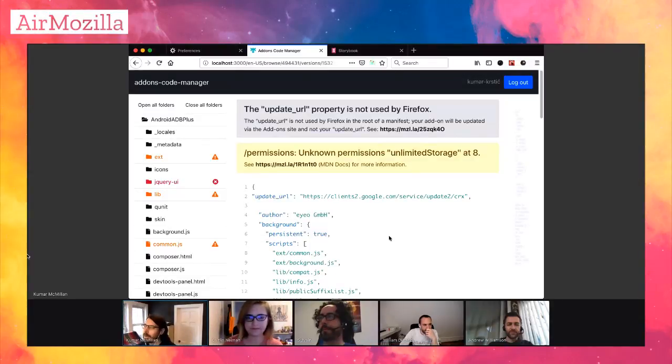Yeah, so I have another demo of the add-ons code manager app that Will showed last time. This is a tool for the add-on reviewers to use when they're trying to review add-on code. This is a view you might see when you first load up an add-on. It'll default to the manifest.json file, and you can see a list of all the different folders and files in the add-on on the left.